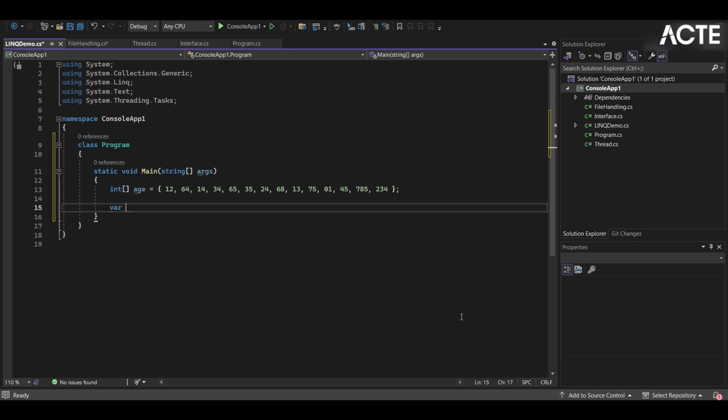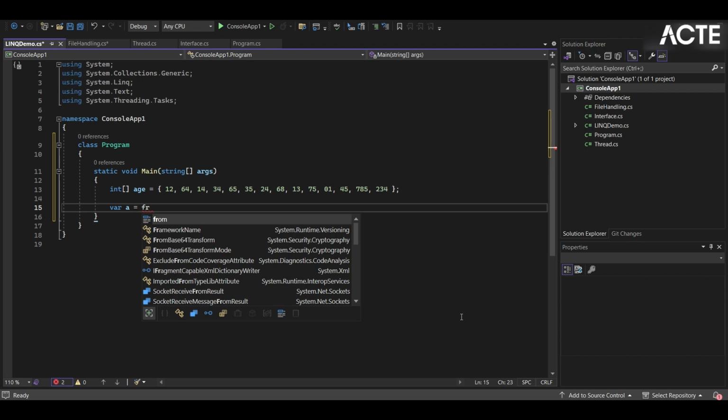So now we are creating a variable A. Now I am specifying a query here. You can see we have also linked this namespace System.Linq. This System.Linq is used for writing any LINQ query. You have to add this assembly here.